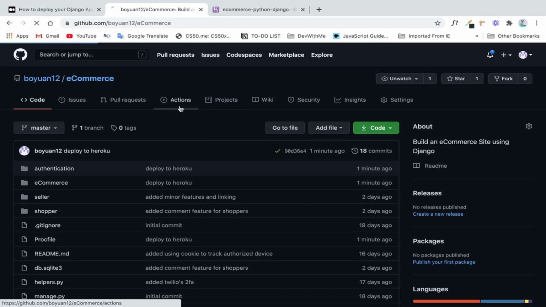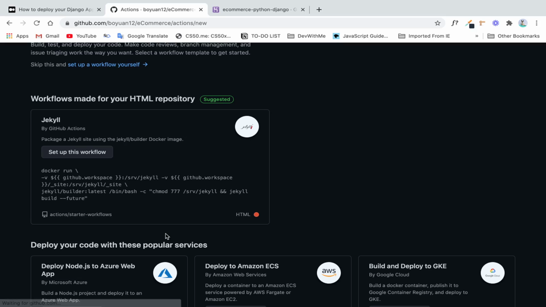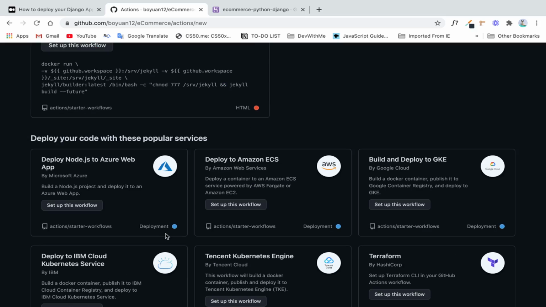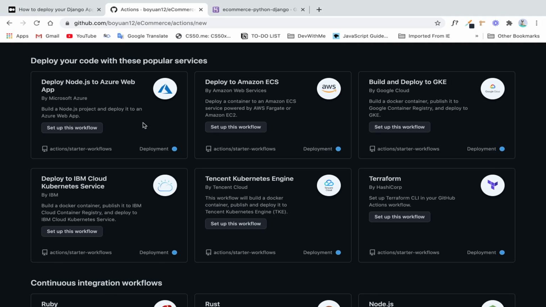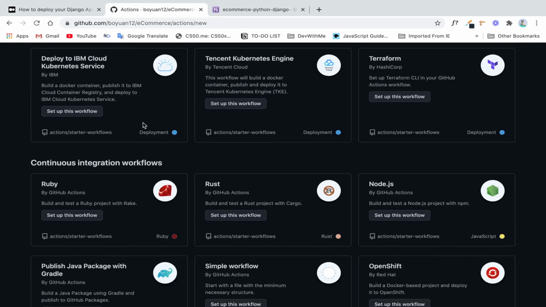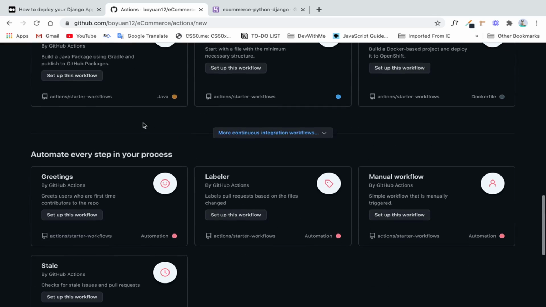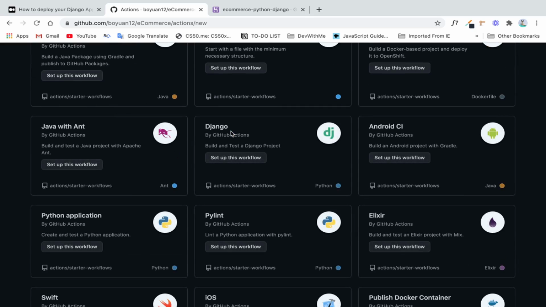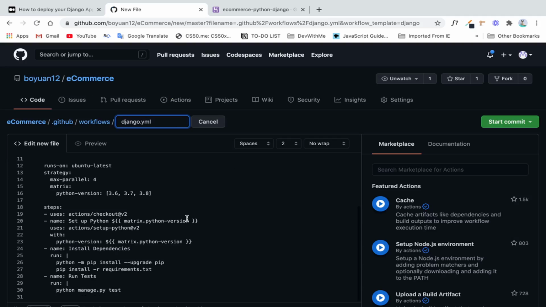So if we click on here, you should see something called Actions, which is practically just for automatic unit testing. You can see there are a lot of services being provided from different providers, either AWS, Google Cloud, IBM, Tencent, HashiCorp. We're going to specifically use this Django one. Let's see if we can find it. Yep, we're going to use this. We're going to click on set up this Django workflow.